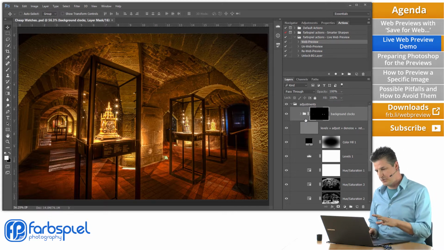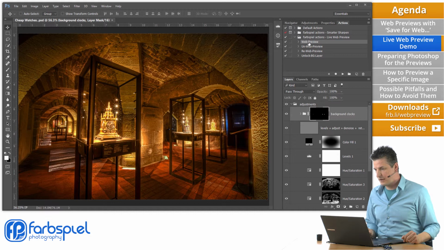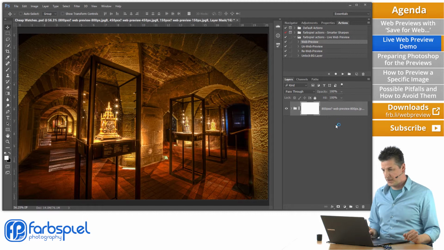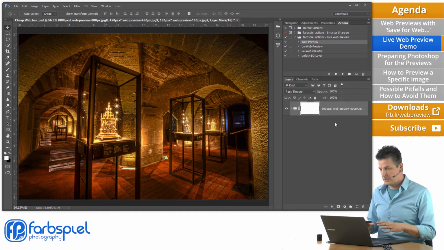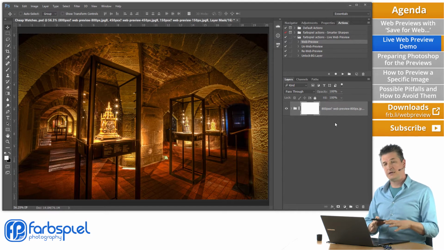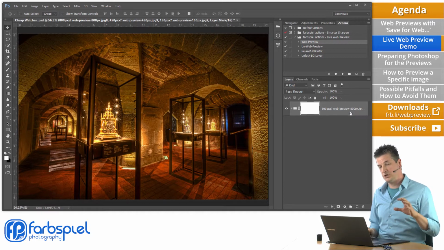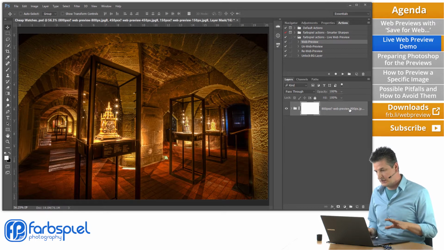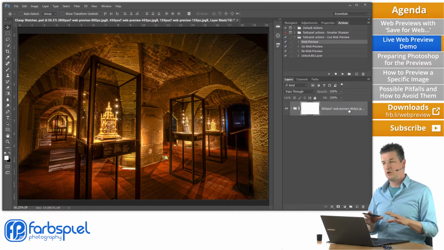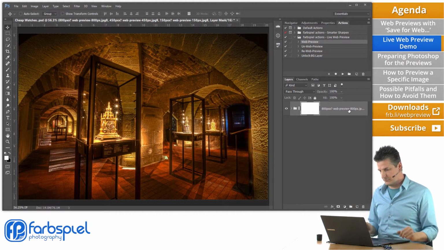So I have this image open here, a few adjustment layers, a few pixel layers, and I have my action set Live Web Preview installed already. And to start off, I am selecting the web preview action and running it. Okay, and what that does is it creates a new group inside my Photoshop file and puts all the existing layers inside that group. And this group has a specific name which you shouldn't change at all, because that name tells Photoshop which images to create for the preview, okay?